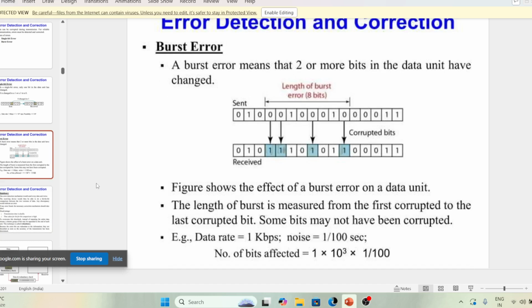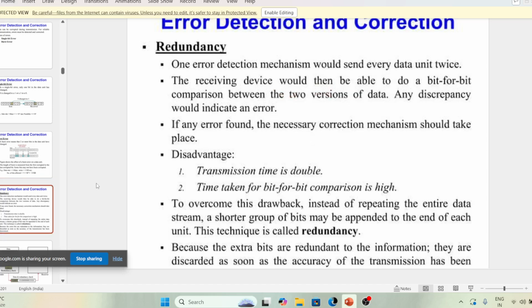English word redundancy. Anyone know the meaning of redundancy? Means duplicacy of any data element. Okay, I'm good. So see, you should work on your vocab also.